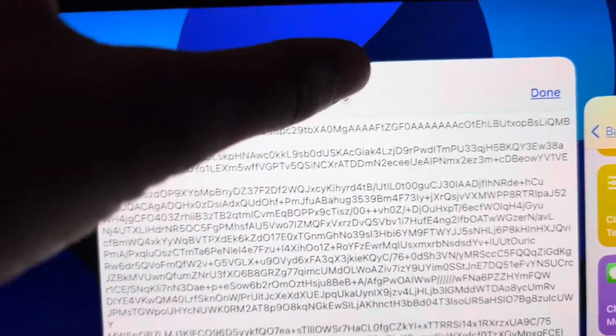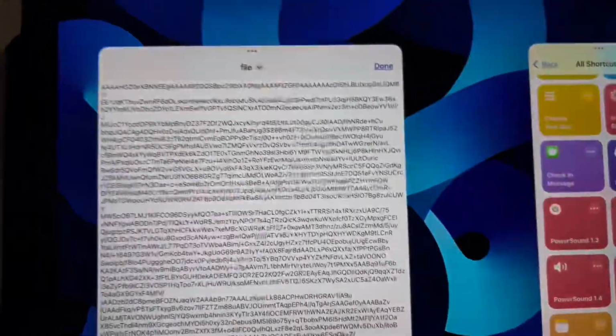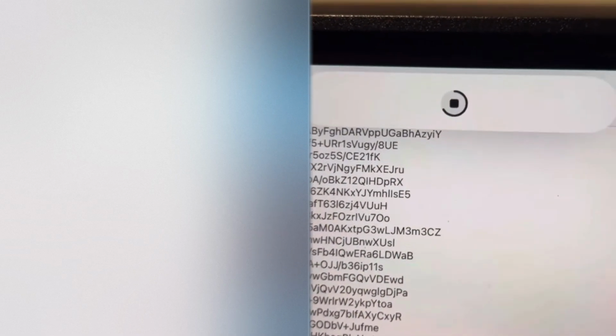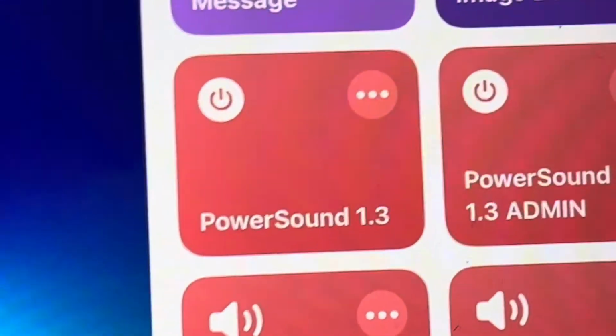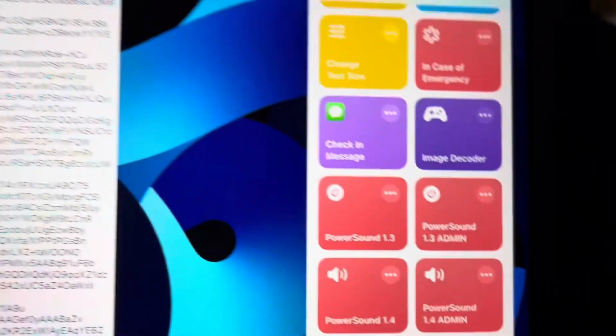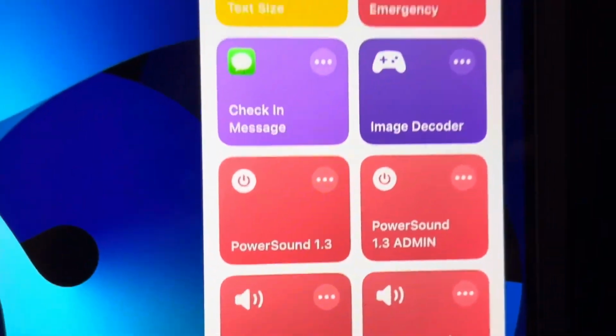So remember I used to do the PowerSound Shortcut. Look at this, it's going to be right here. Going to be PowerSound. We're going to be using PowerSound 1.3. I'll link it down in the description below. But what does this shortcut do? Let me teach you. So we're going to go ahead and close it.